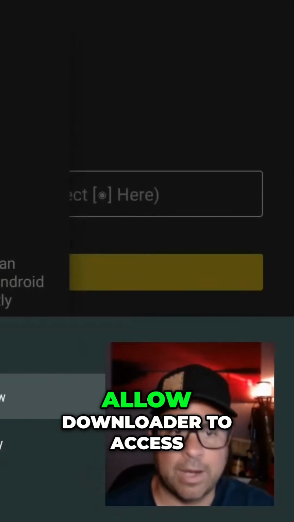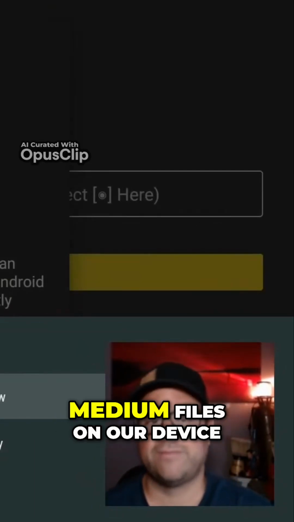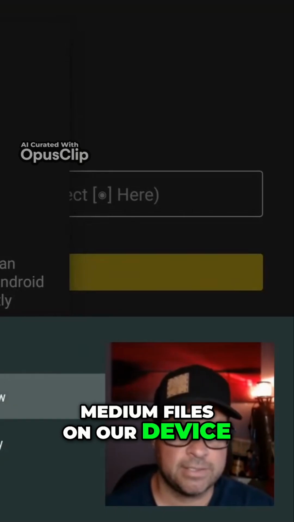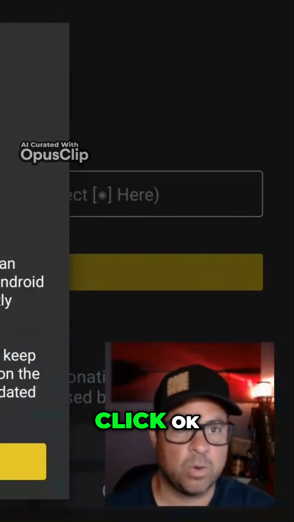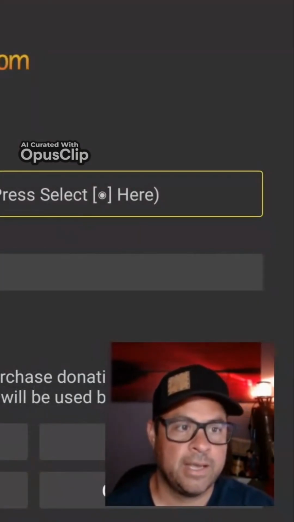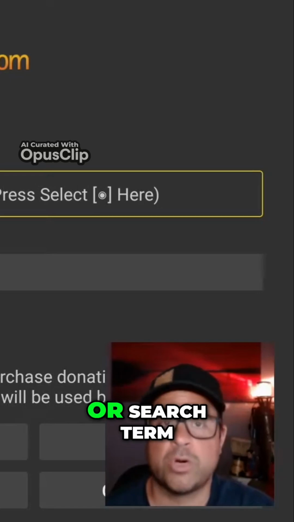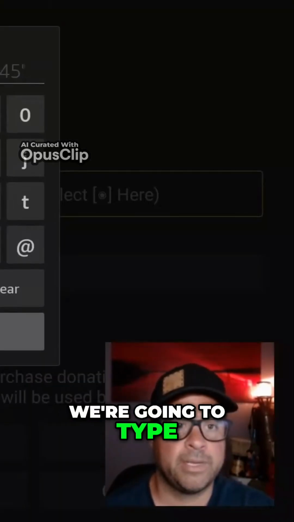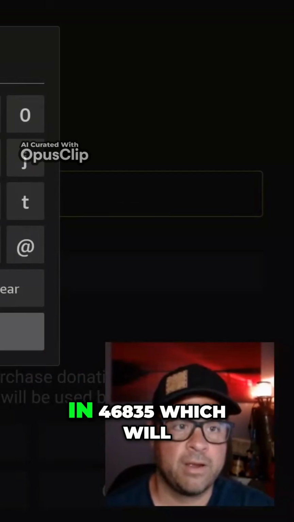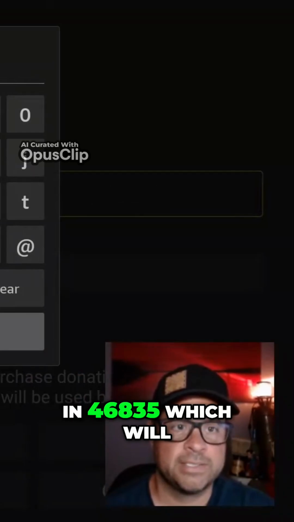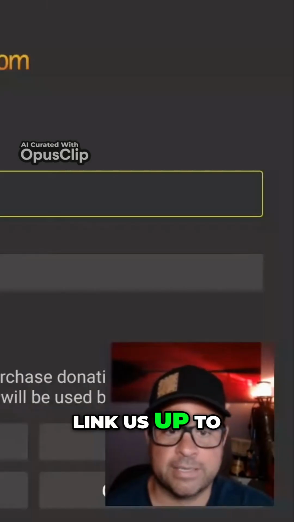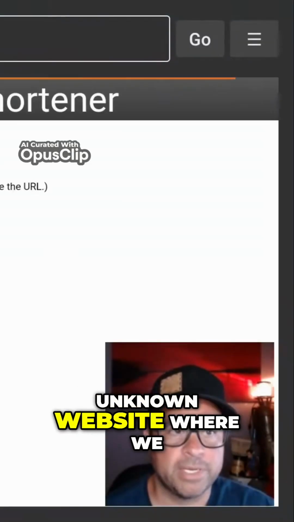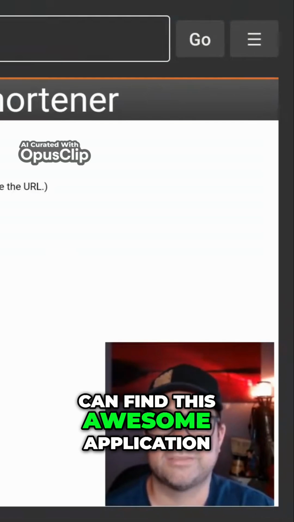And yes, allow downloader to access media and files on our device. Allow, click OK. And under the URL or search term, we're going to put in a shortcut. We're going to type in 5, 4, 6, 8, 3, 5, which will link us up to the Led by the Unknown website where we can find this awesome application.